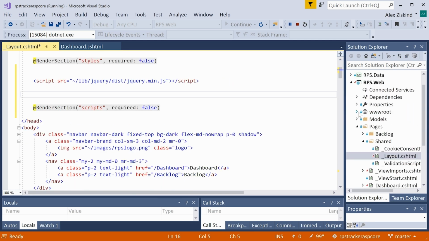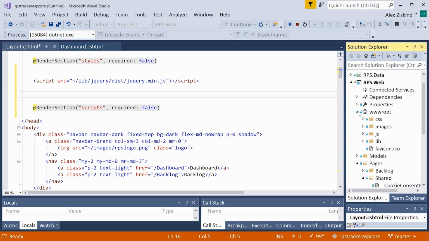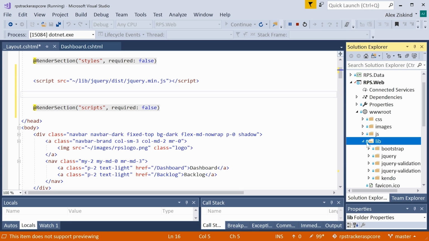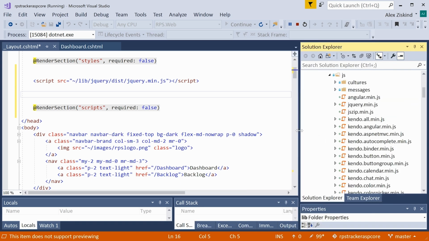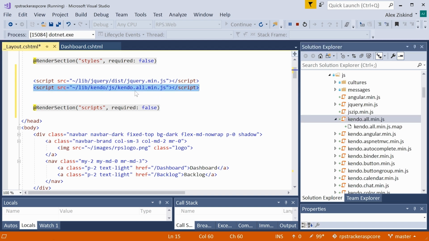Now I need to include the Kendo dependencies. So that comes after the jQuery tag because jQuery is a dependency of Kendo. Let's head over to the www root folder and then lib and then Kendo and open up the JavaScript folder here. Let's take a look at this. To get all our Kendo widgets working, we need this script right here, the Kendo all min.js script. So I'm going to drag this over here and just drop this in right after the jQuery script. This will give us all the widgets.